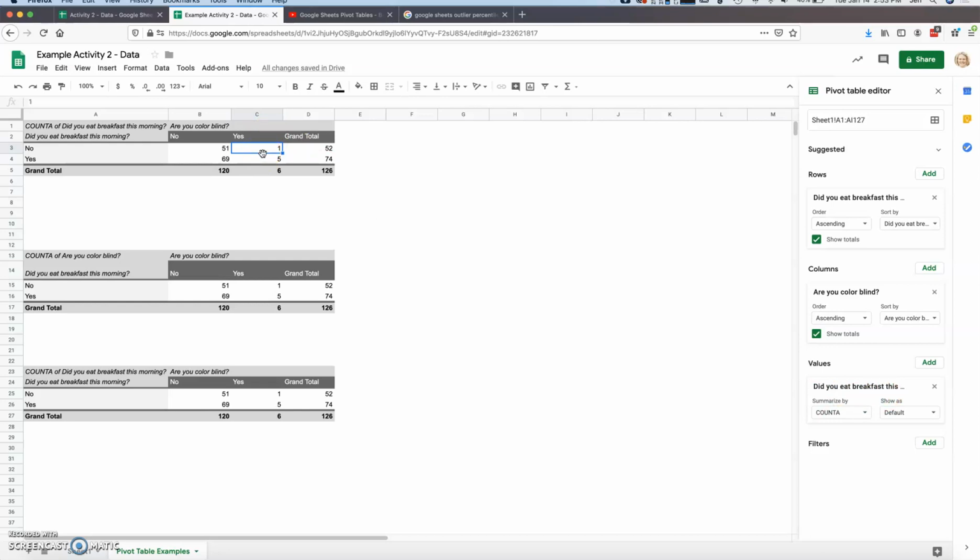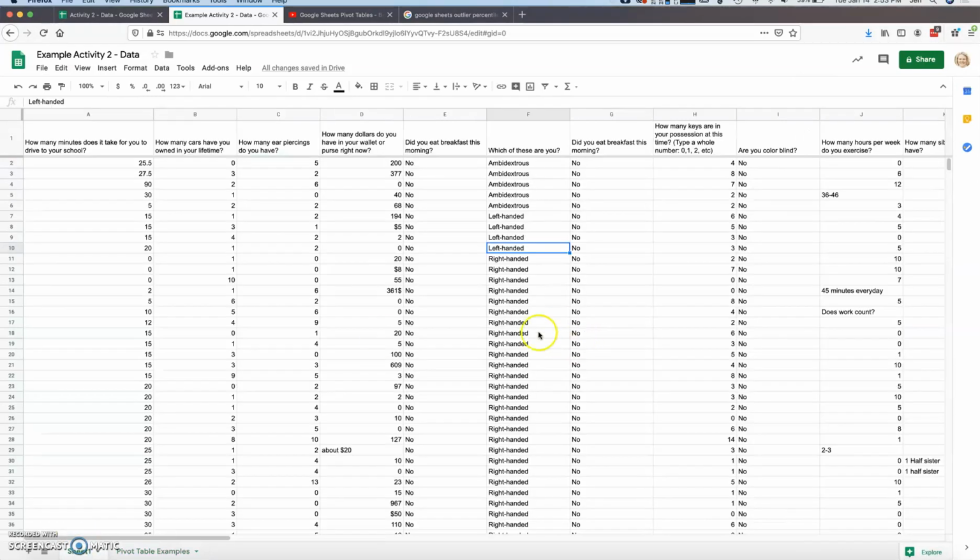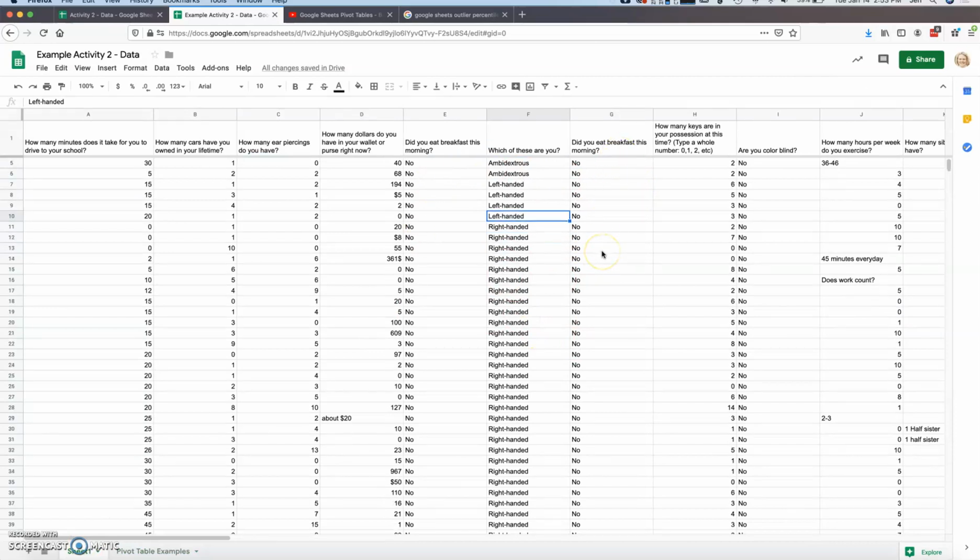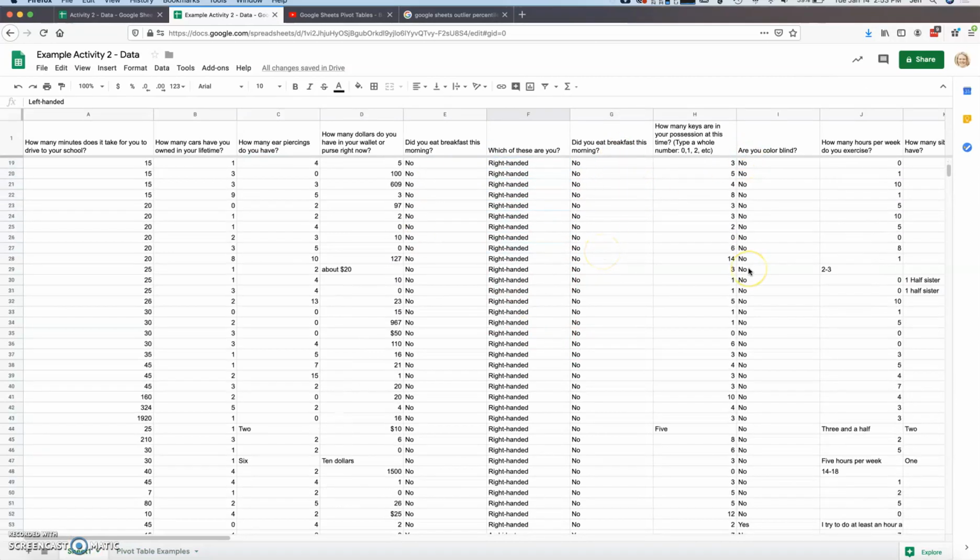So I actually went back to the data set and I counted up and I looked, are there really 5 people who are colorblind and ate breakfast? And when I go back over to my sheet, so colorblind and breakfast, let's see, are you colorblind?